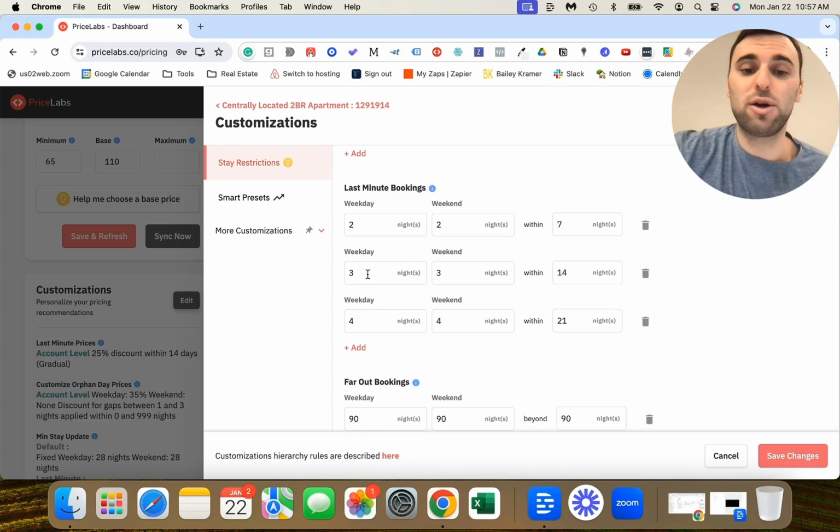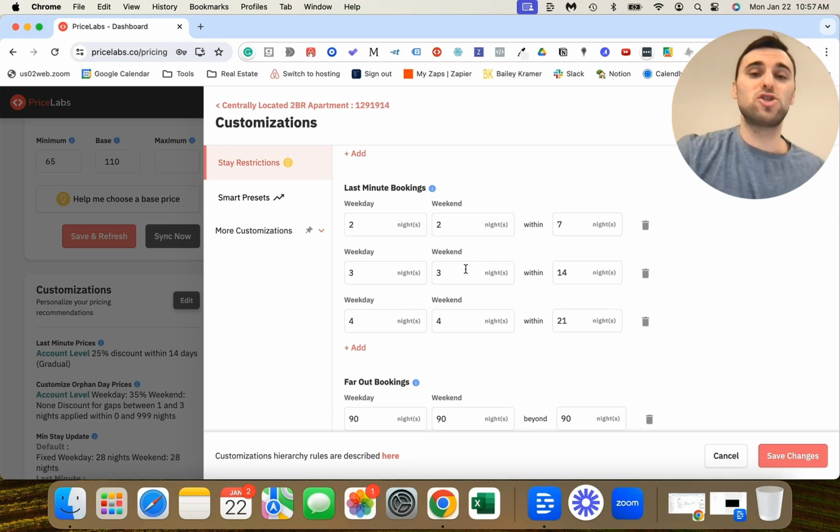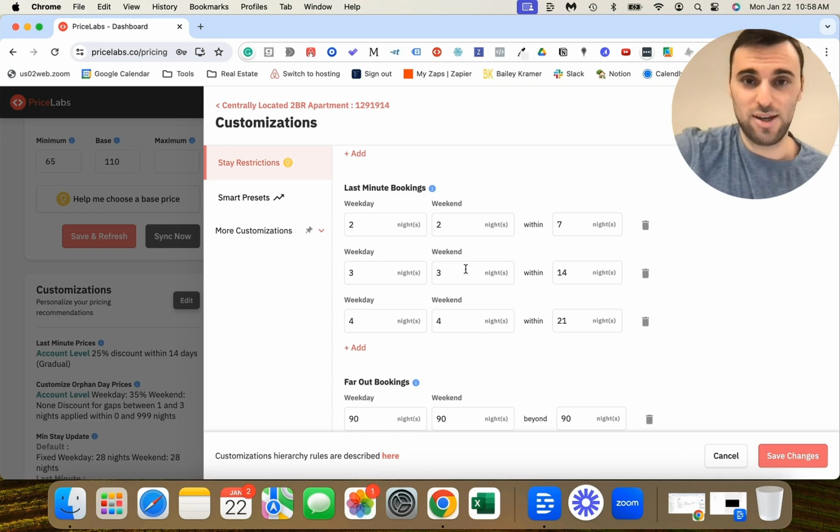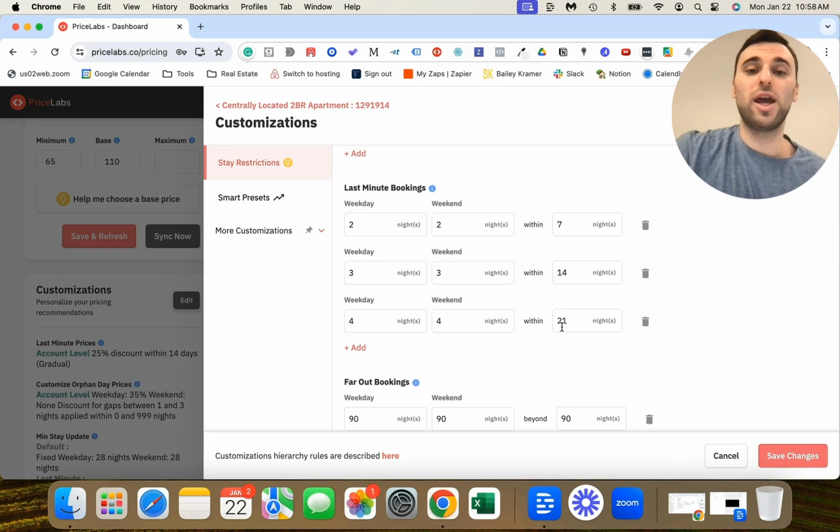Okay, so if they want to book for 3 nights, then they must do 14 nights in advance. Okay, so within 14 nights, that's when I have the 3-night minimum. And if they're booking up to 21 days out, then it needs to be 4 nights. Okay, if they're not booking for 4 nights, they're not booking my property.